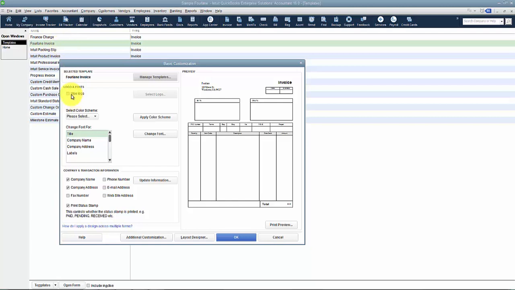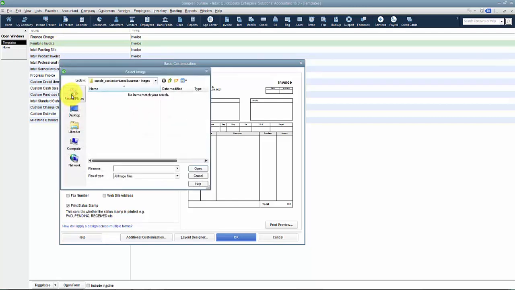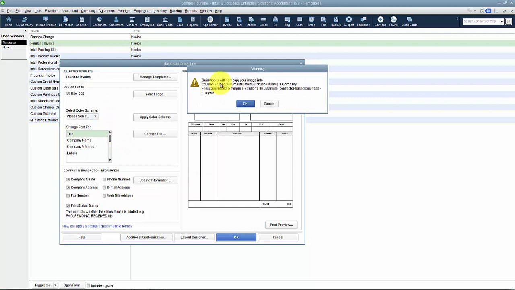I can use a logo. So I'm going to select this box to say use a logo. And then I want to navigate to where I have my logo saved. So I navigated, like you're navigating through Windows, to my logo here. Okay. And what this is telling me is that QuickBooks actually takes a copy of your logo and sticks it in the QuickBooks folder where your QuickBooks company file is located.